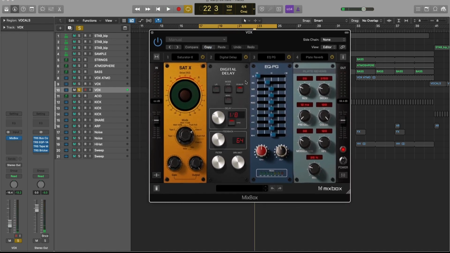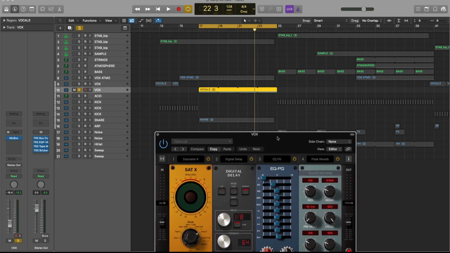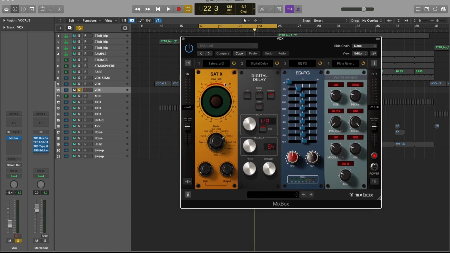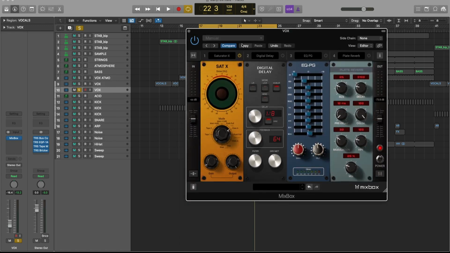And again, the Mixbox is our choice here. We have a Saturator X as the first thing on this channel. A bit of delay, EQ, and reverb. So let's mute those three and listen to the saturator.